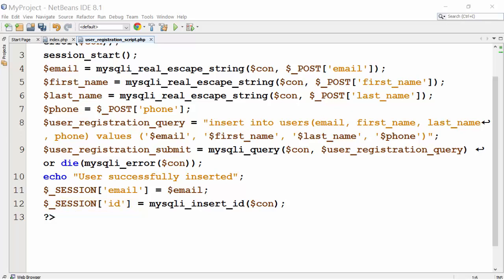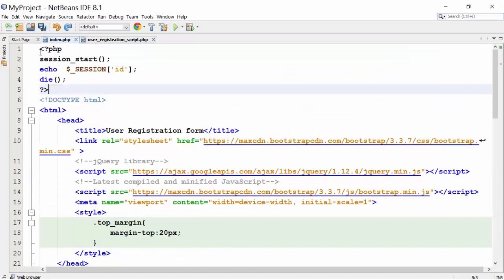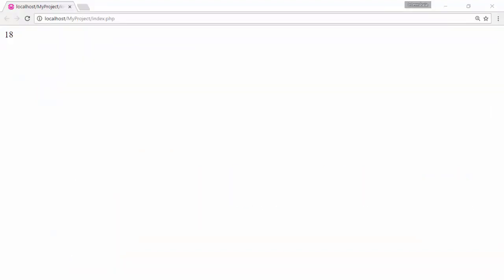We also want to set this session when an existing user logs in. The user enters the email and password. Verify whether the password is correct or not. If that is correct, then start the session variable. Now if you move to the web page where there is the registration form and echo $_SESSION ID, then it will show the ID. This means the session variable is set.